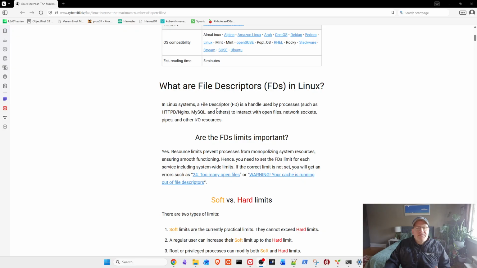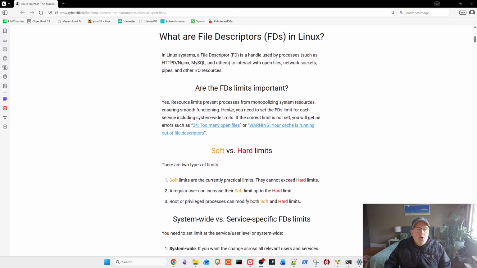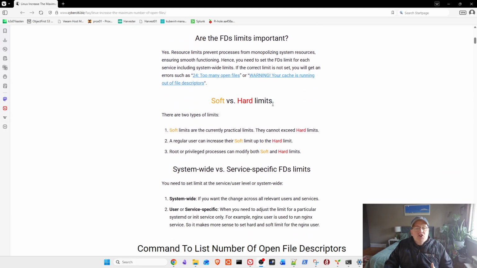So in Linux systems, a file descriptor is a handle used by processes, such as, in this case, Nginx, MySQL, whatever, to interact with other files, network sockets, pipes, or other in and out resources. Fine. Why are the limits important? Okay, soft and hard limits.